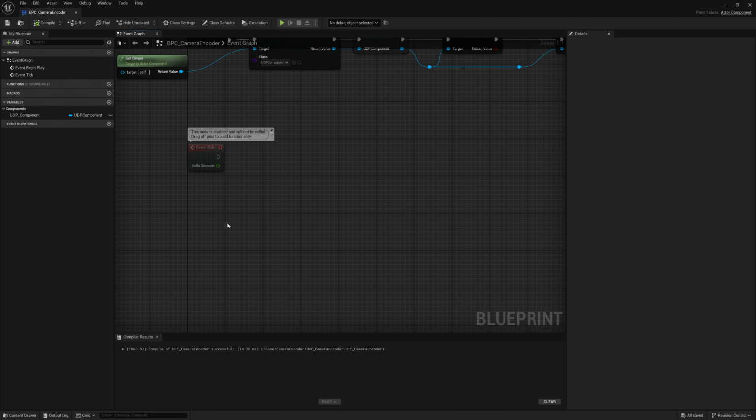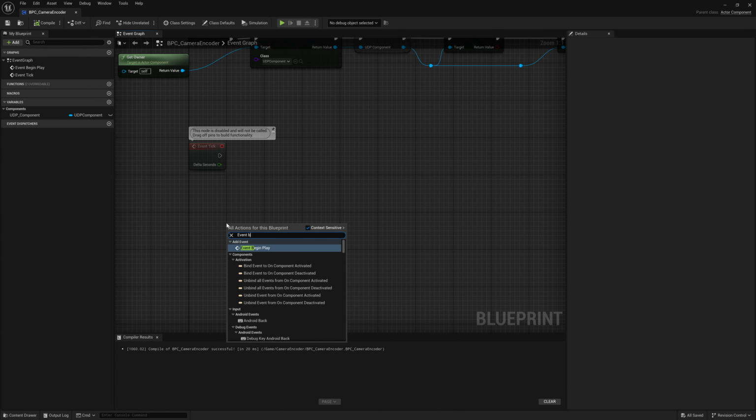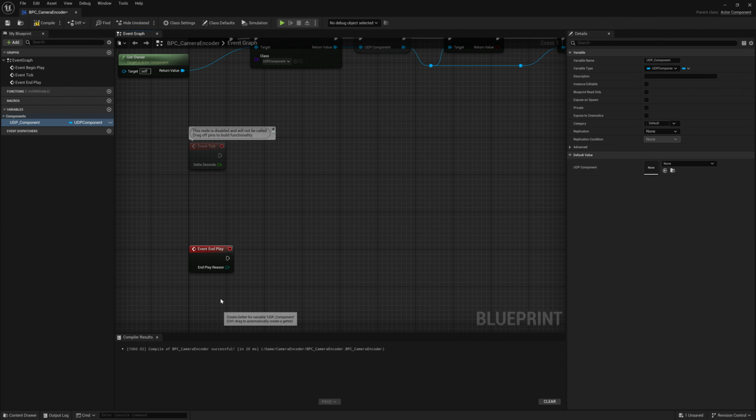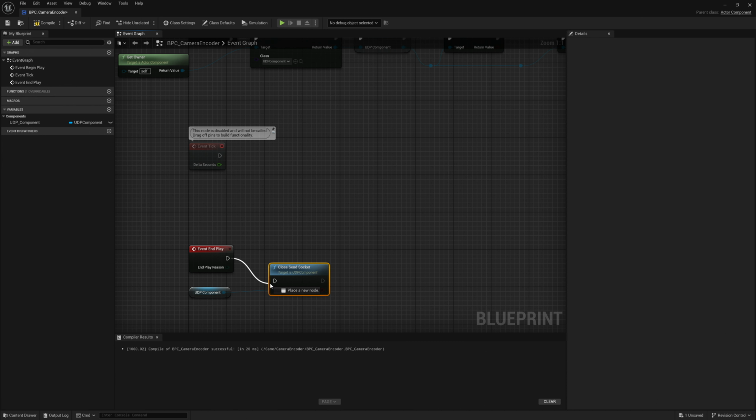The last thing I need to do is grab an event, event end play. And I also need to close it on end play so that it doesn't create a ghost UDP socket that's just floating around in the ether when we're finished. Close send socket.